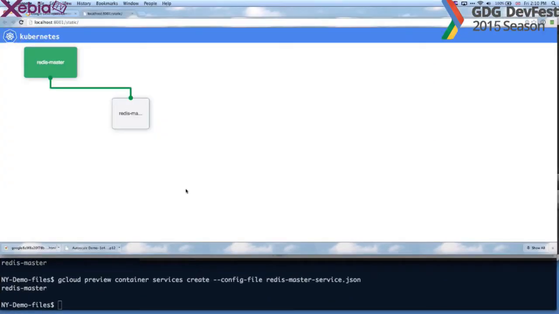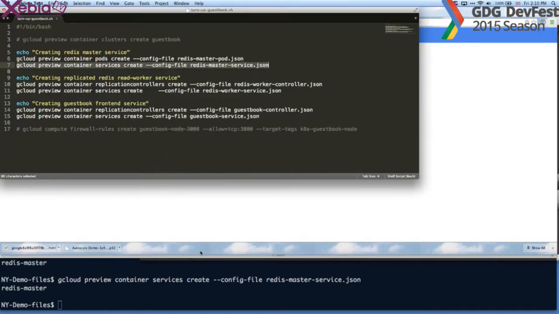And that will create a service for us. Now this effectively is exposing the pod, the Redis master pod, internally to the rest of the cluster. We've not exposed this externally. We don't want to talk to Redis. We want our application to talk to Redis. So I'm going to quickly spin through these because I know we're short on time.